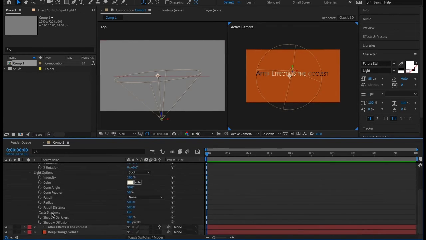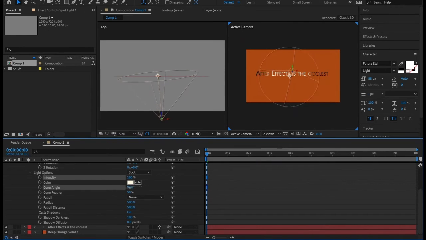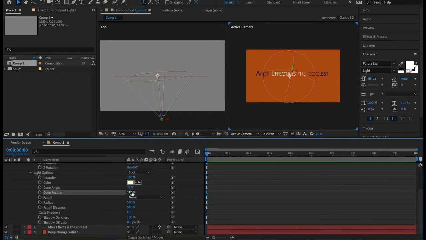Now your light options, this is where we can kind of go back to those options that we looked at before. Intensity of the light, cone angle, how wide do you want that circle to be? Cone feather, how much of a fall off do you want it to have? Radius, we're going to leave those the same, fall off distance. But again, all having to do with how the light is going to be affected.